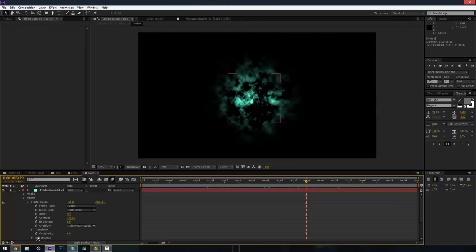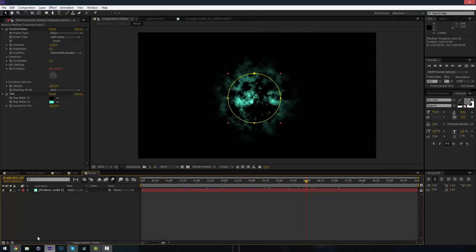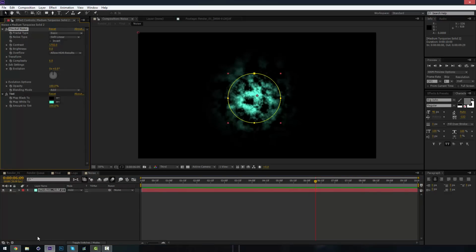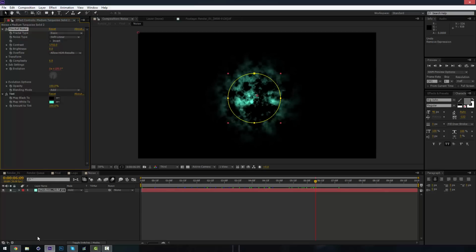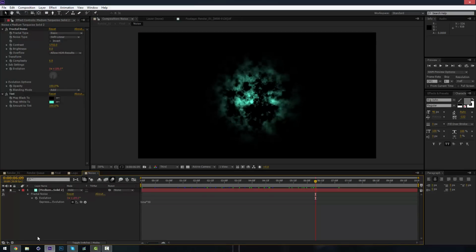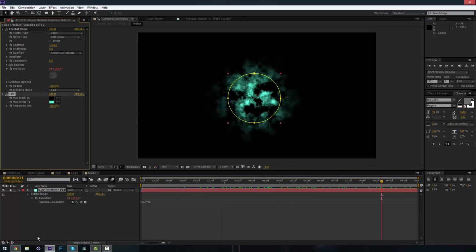And if we go inside this noise layer, I just duplicated the round feathered circle, added a fractal noise. Under the evolution I hit Alt, click on our stopwatch, and that lets us type in an expression. I just typed in time times 30, and that's just going to animate it continuously like so. I also tinted it this nice bluey teal colour to follow along with the theme of the logo.